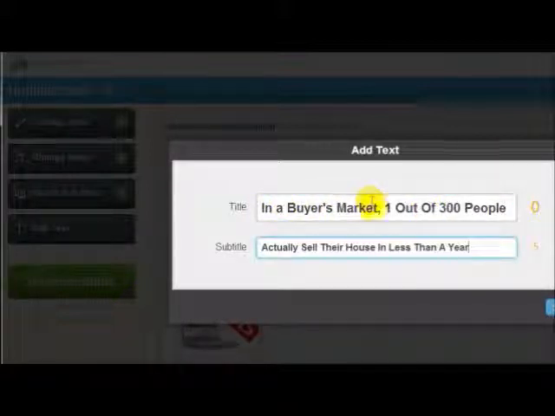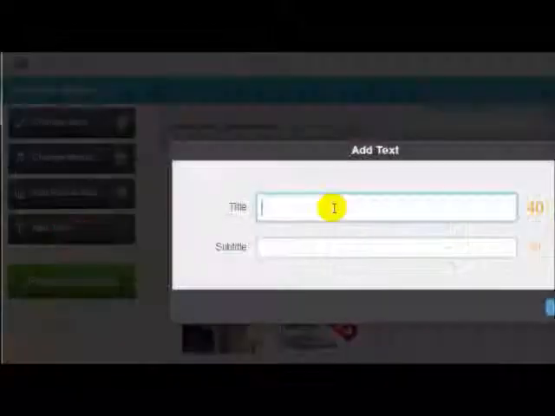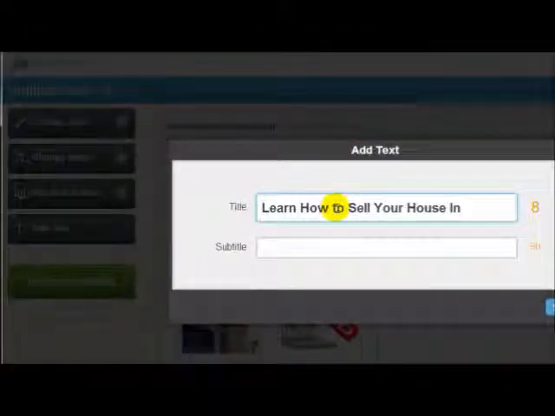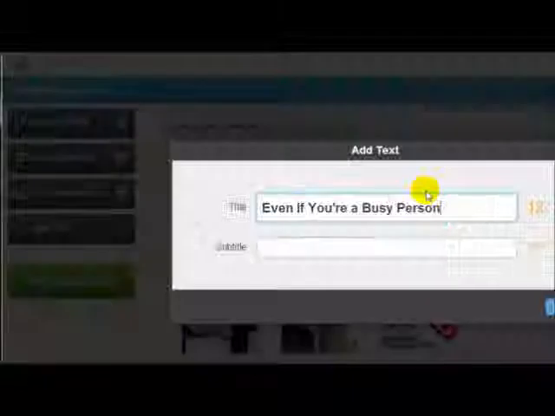so I can say something that says, in a buyer's market, 1 out of 300 people actually sell their house in a year. And just keep in mind that I'm just making this up as I go. This is not really factual at all or anything like that. And click on add text again. I could say, learn one strategy to sell your house within less than 2 months. Even if you're a busy person, click on save.